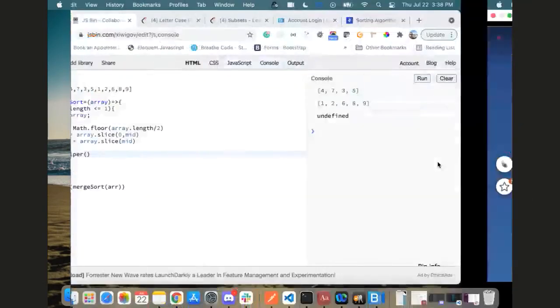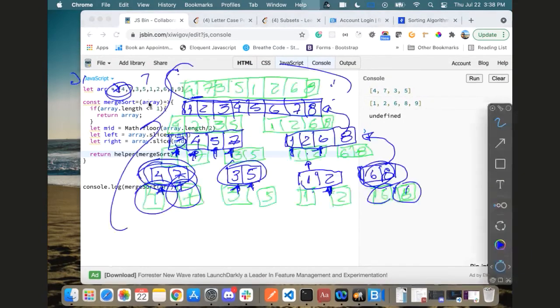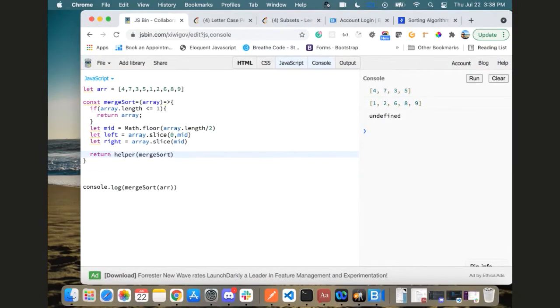I will call helper, a helper function. And this helper function, we have two sides. We have left and we have right. So we need to call merge sort for that left side. Remember, we have this left side here. And this left side needs to be broken down, right? So we're going to call merge sort on the left side. And we're going to call merge sort on the right side.